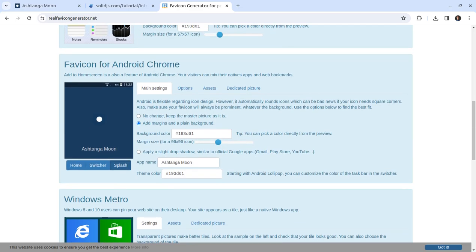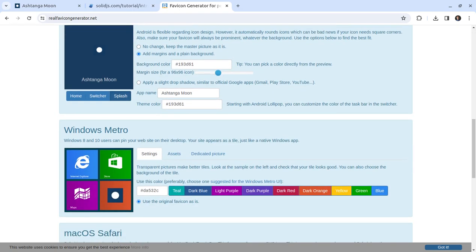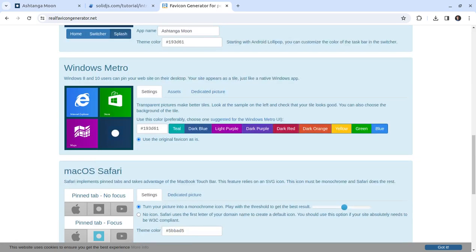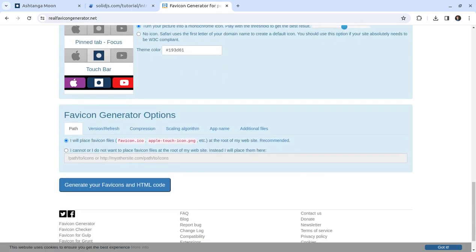Yeah, I think something like this can make it. Let me try to make it. No, it doesn't look very good, so I will just use the main color of my app. And for the Windows Metro styling, I'm going to use the same color as well. And what else? This theme color for macOS Safari browser also is going to be the same. Okay, let me try something else. No, it's okay. I think we are good with this one.